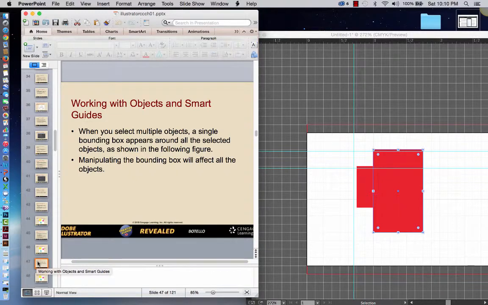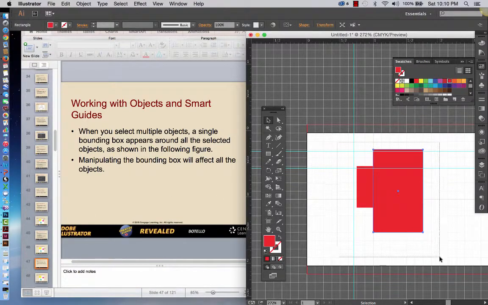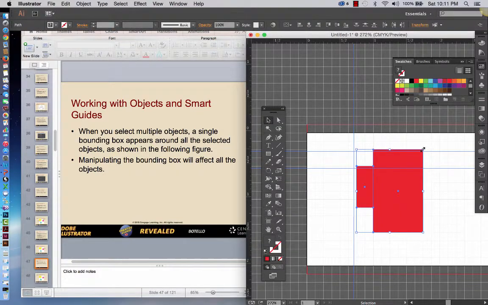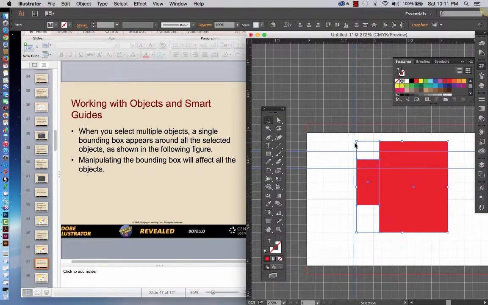When you select multiple objects, a single bounding box appears around all of the selected work. So if I were to select both of these objects, I could click and drag with the selection tool, and you'll see that this has a single bounding box that encompasses both of those objects, or 100 objects if I had that many objects on my desktop. Manipulating the bounding box will affect all of the objects, so if I were to come over here and click and drag, you'll see that that affects both of the objects that I have selected.